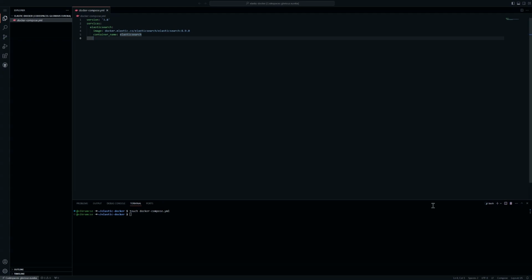Now the default port for Elasticsearch is 9200. Now we have to expose the port to the outside world. For that, add a new section here called ports, and in that ports section we have to specify that we want to expose 9200 to the outside world like this.